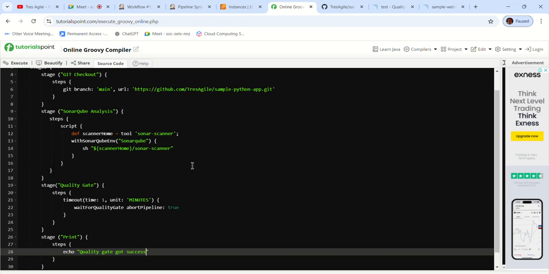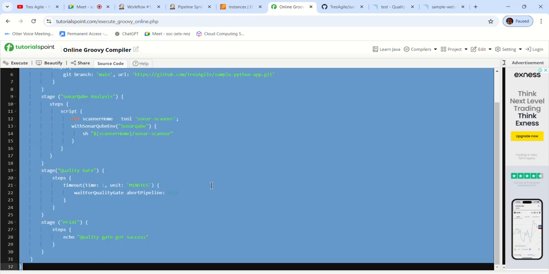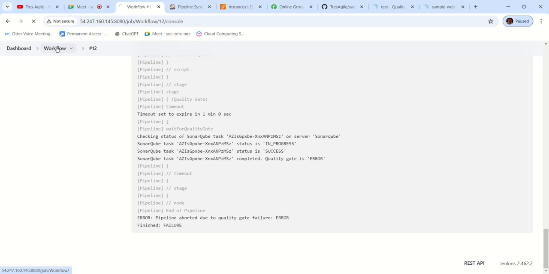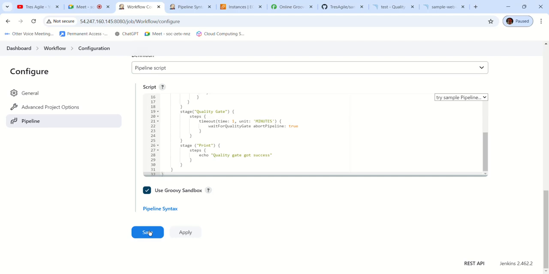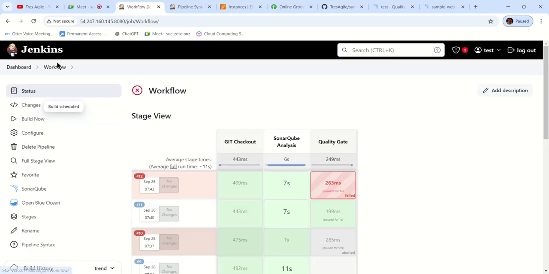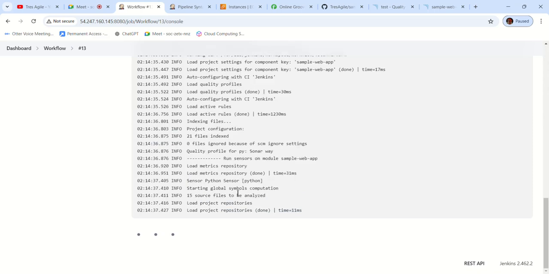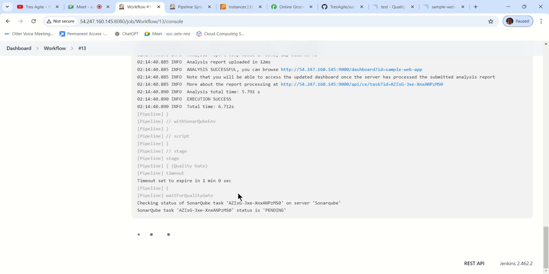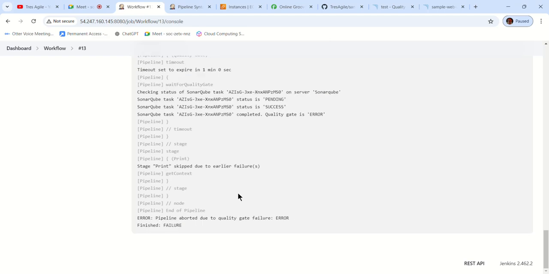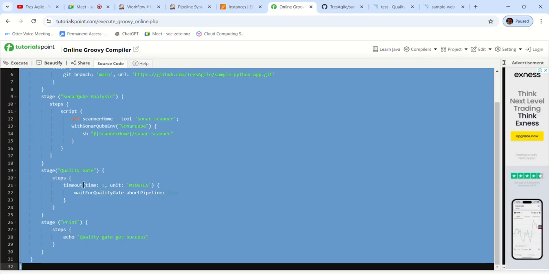Configure. Open that. Yes, paste it. Build now. Failed. See, quality gate error, because it didn't go further. Stage print skipped due to earlier failure. The stage print is the stage after quality gate. See, that's its name. This is skipped because the quality gate failed. The pipeline will stop automatically. If this is success, it will go to the next stage.